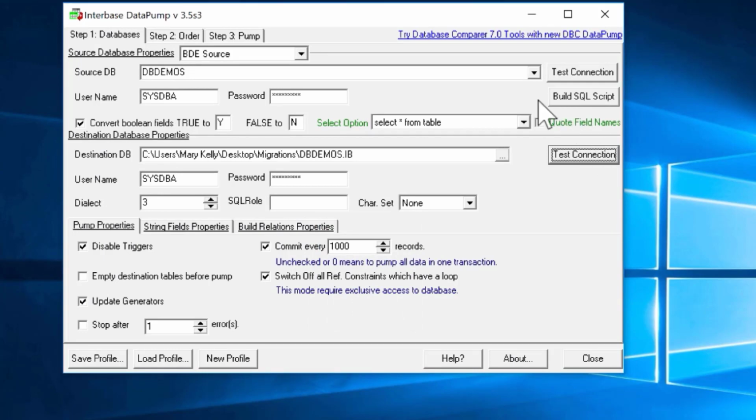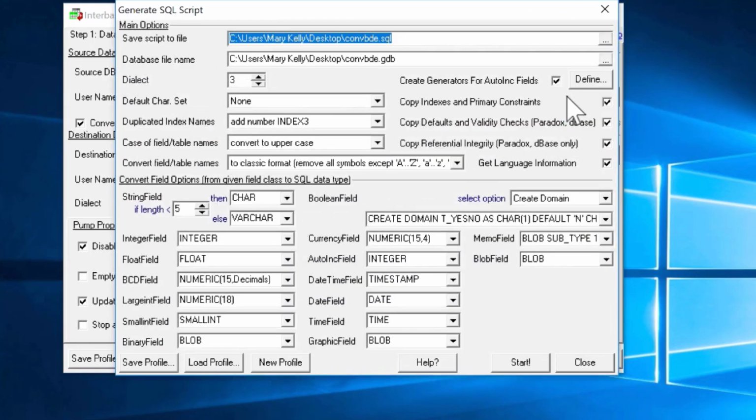Now we're going to want to build out a SQL script for the source so that as we're moving from Paradox to InterBase, it creates the schema script that we then install into InterBase. So we're going to go ahead and build our SQL script. It's going to save the script to some file, in this case the convertbde.sql. It will rewrite over this additional text file that I already had from another migration.